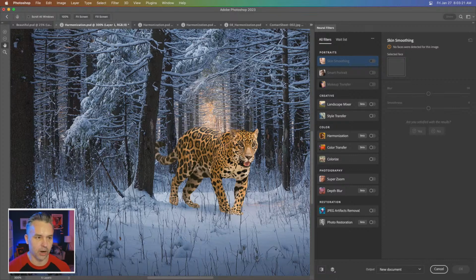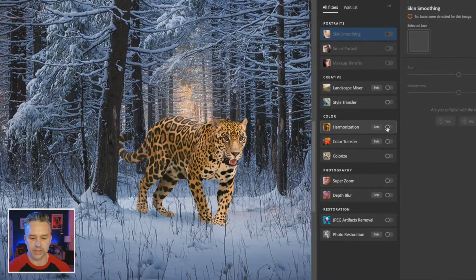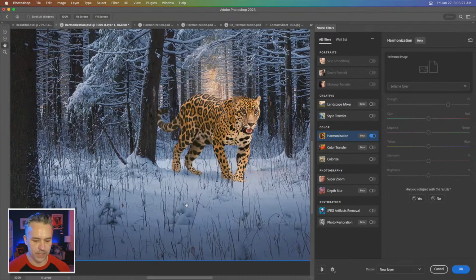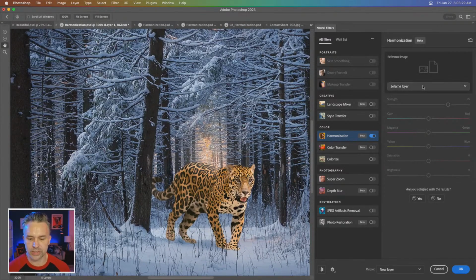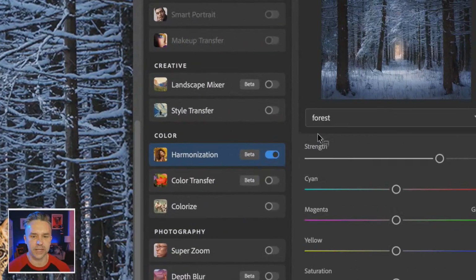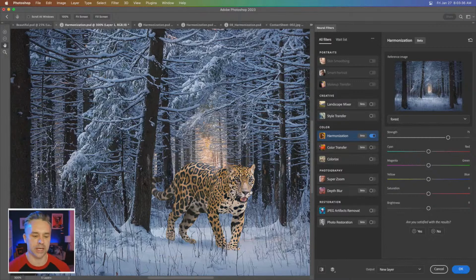What do I want to do? I want to harmonize it with the background. That's just a click away. Turn that on. Sorry, I scrolled off. Let's get back up there. There we go. We select the layer, and this is where you pick that forest layer, because it's a night scene, but it's a daytime scene for that particular leopard. So we can see what it's done. We can see the before and then the after.